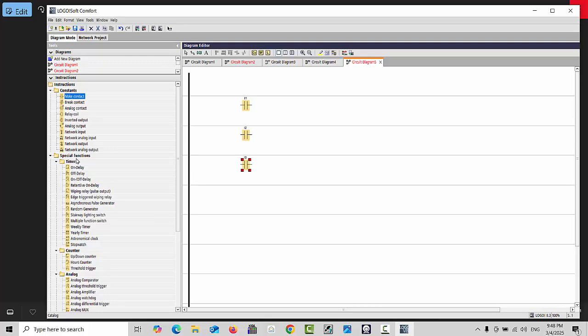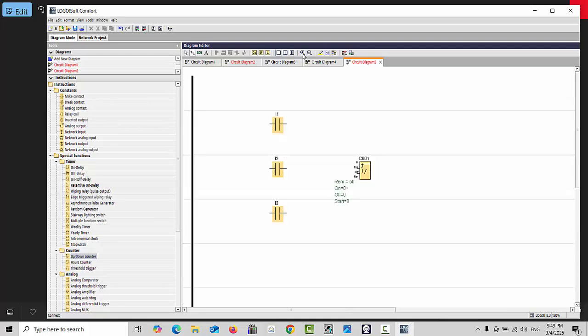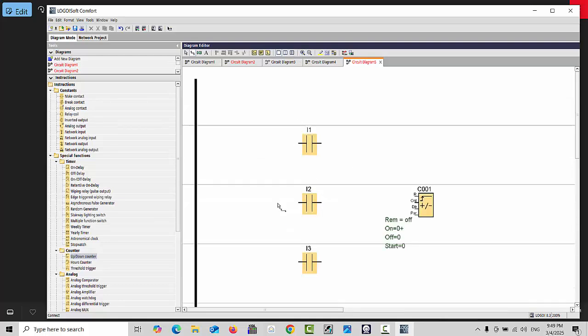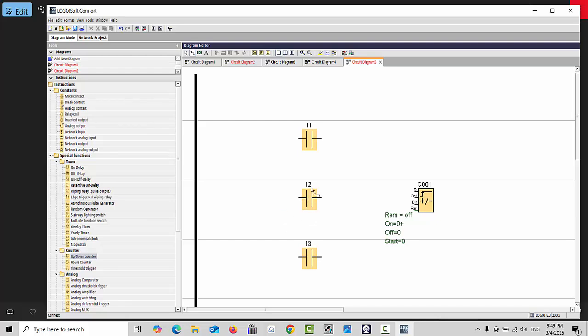So next we have to choose the up-down counter. Here you can see the up-down counter section, and when you click this, you will place it here. I'll zoom in a little so you will understand. I will connect this line just to here. This is for reset.